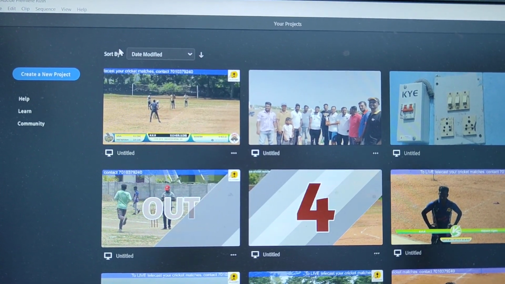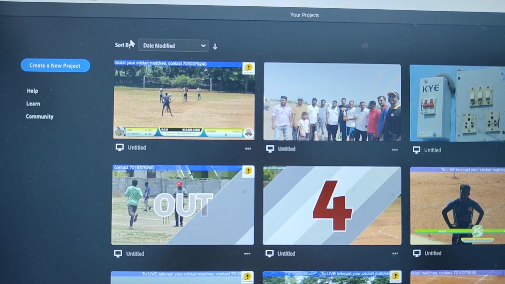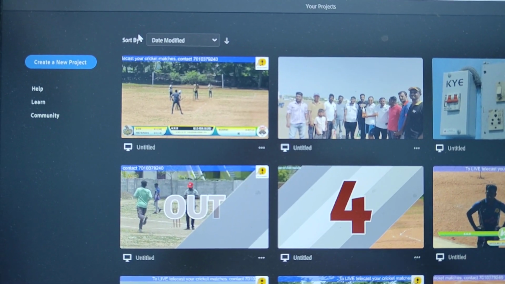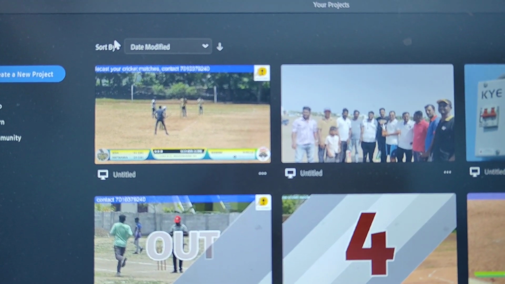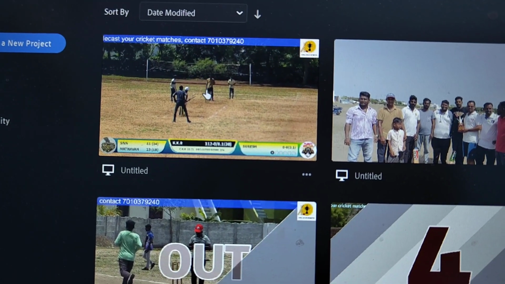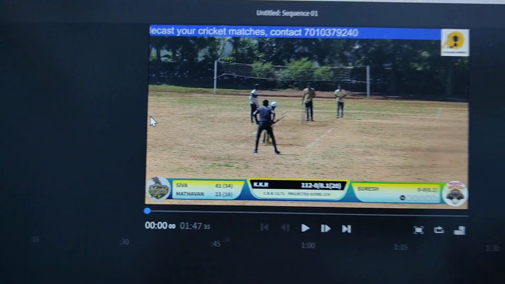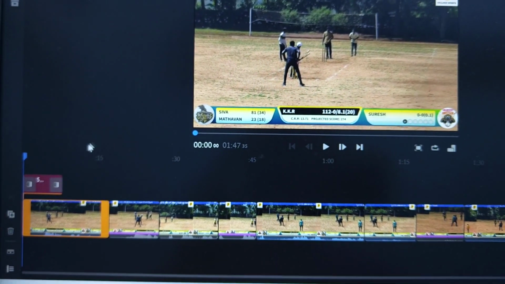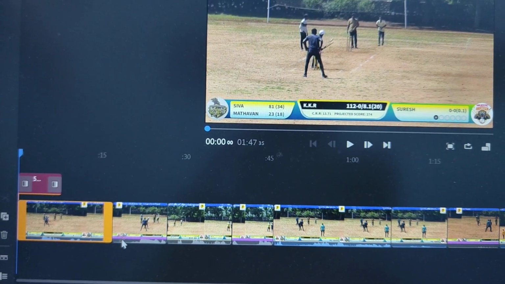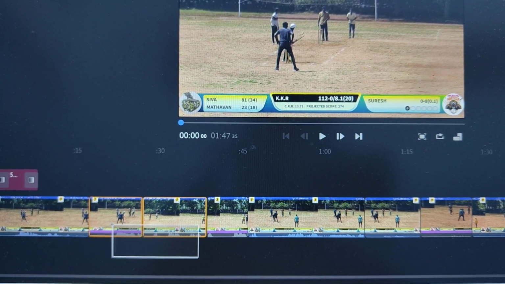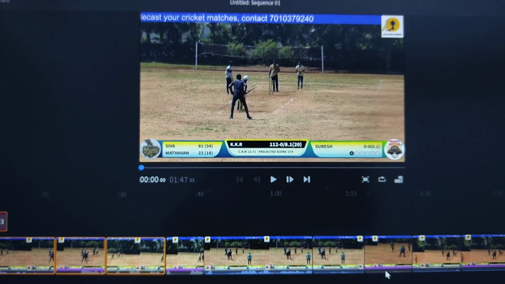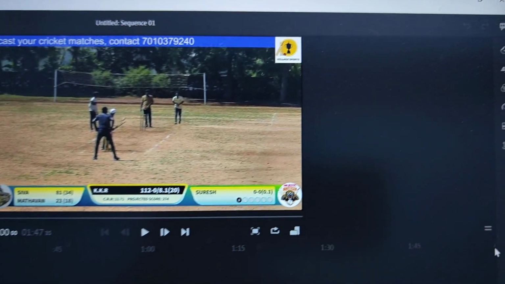In this video, you will learn how you can use the pan and zoom option in the video editing software Adobe Premiere Rush. Here, first I go to video. Open the video that you want to edit. Here you can select more than one clip or just select one clip. Here I would like to select these 3 clips, and for that I would like to add pan and zoom.